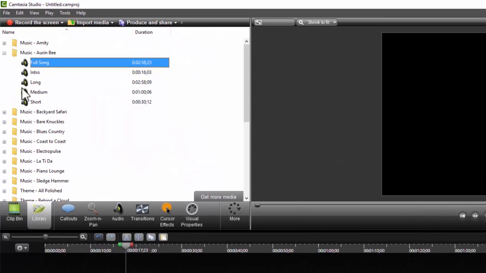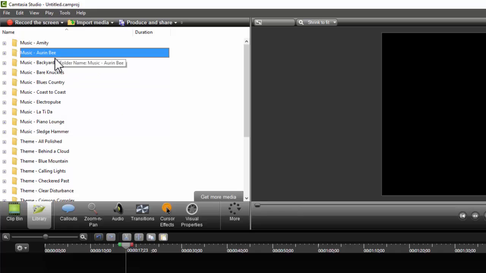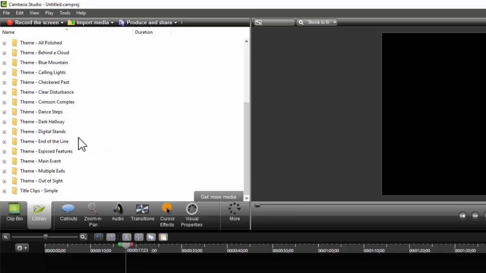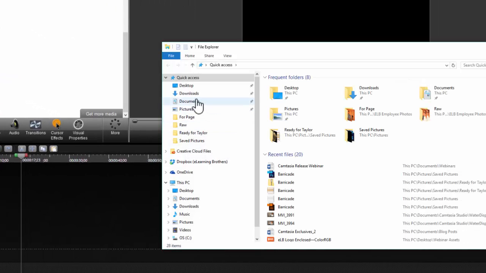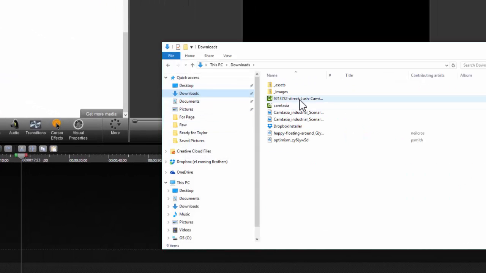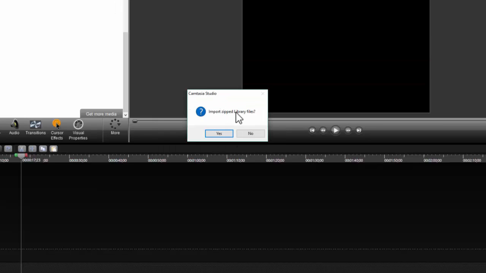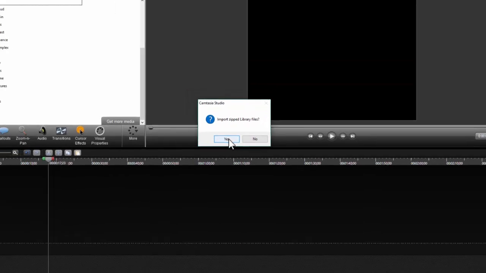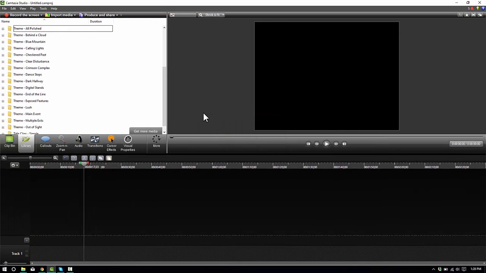And I'm going to go to my library, which is right here. And I'm going to want to import that library object into my library. I want to navigate to my downloads where I just downloaded that libzip. It's right here, the Lush libzip theme. And I'll click and drag it over here into my library. Now Camtasia is going to ask me if I want to import the zipped library files. We'll click yes. And now they're right here, theme-lush.